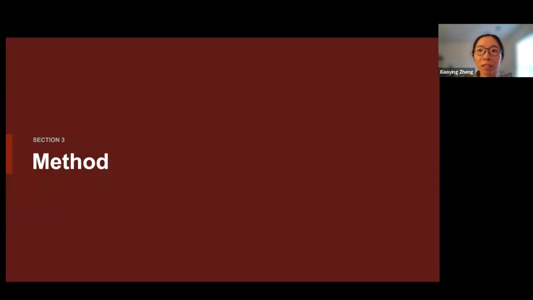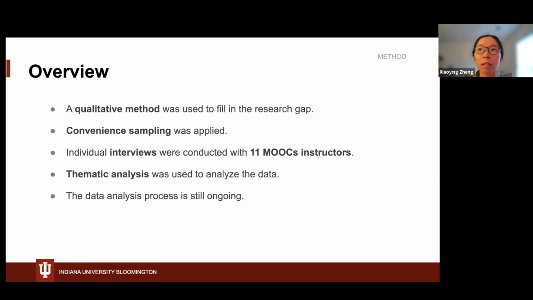Bonk. In general, we used a qualitative method in order to fill in a research gap, as we mentioned before. We also applied convenience sampling, and we're glad to have 11 MOOC instructors participate in our individual interviews online through Zoom. We also applied a thematic analysis in order to analyze the data.